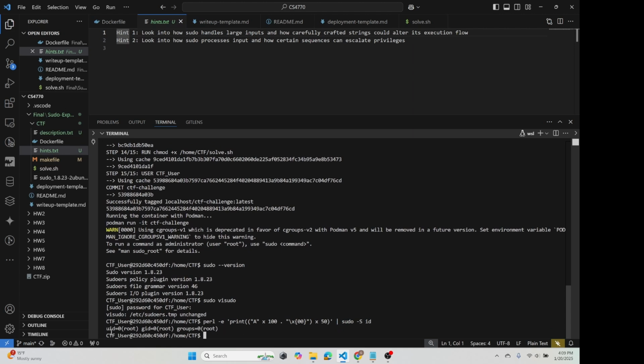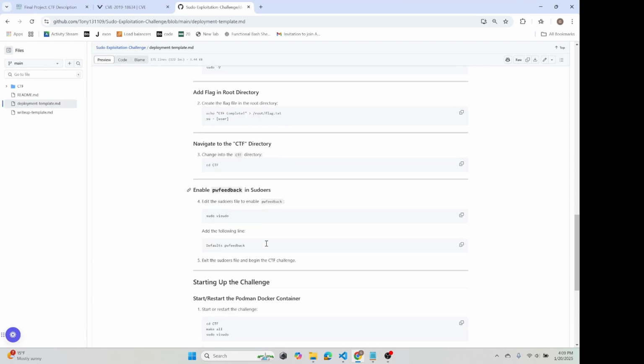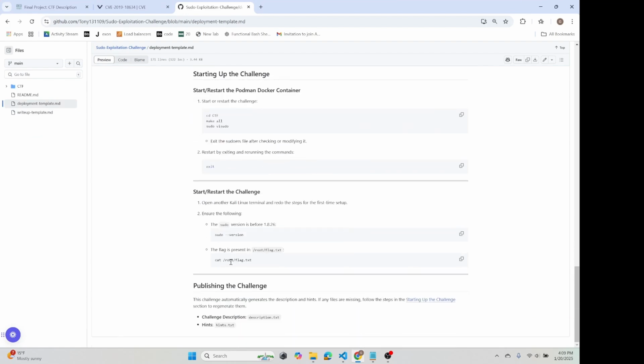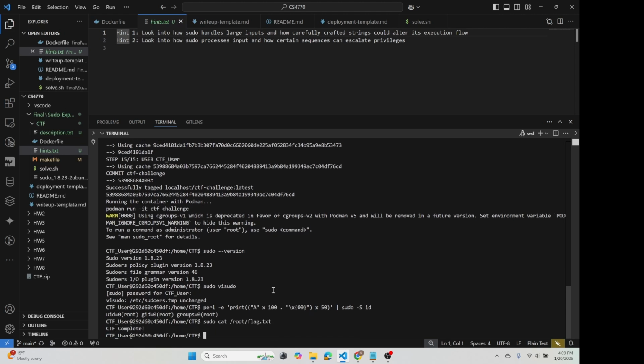Entering the command, you can see I do have root privileges. Since you have root privileges, you'll be able to claim the flag while logged in as a user. You can do that like so, but you have to use sudo. So sudo cat flag, and just like that, you were able to claim the flag while being logged in as a user, while the flag is in the root directory.